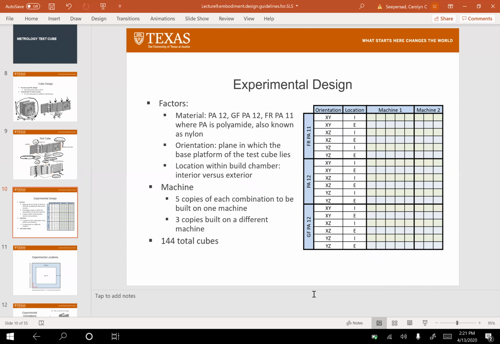Okay, with this test cube, we conducted an experiment and we varied several things. So the first thing we varied was the material, right? So we could have either PA12, which is nylon 12, GFPA12, which is glass-filled nylon, or FRPA11, which is a fire retardant nylon 11 used primarily in the aerospace industry. And you can see these materials here on the side of the chart. We also varied the orientation in which that cube was built, and you can see that listed here in the chart with 3 different orientations. I'll show you in a second what those orientations were.